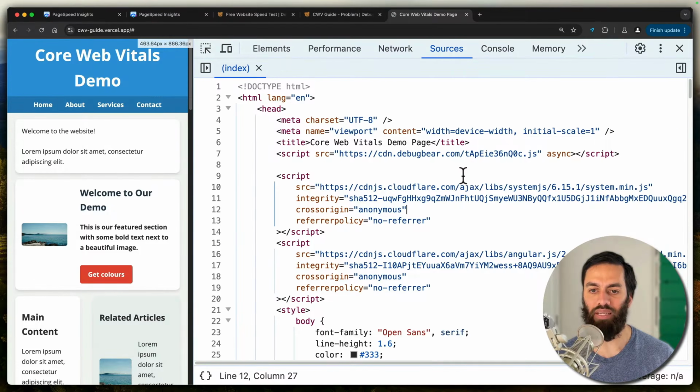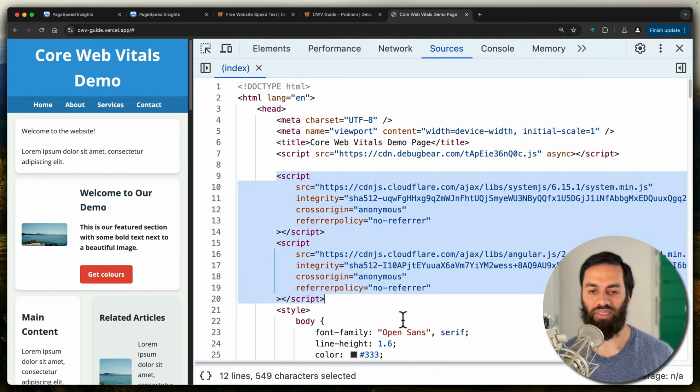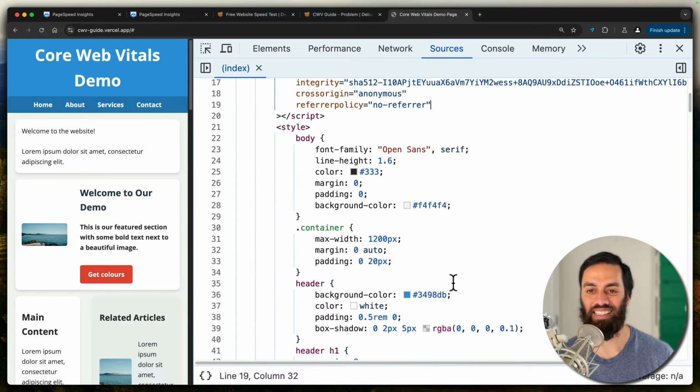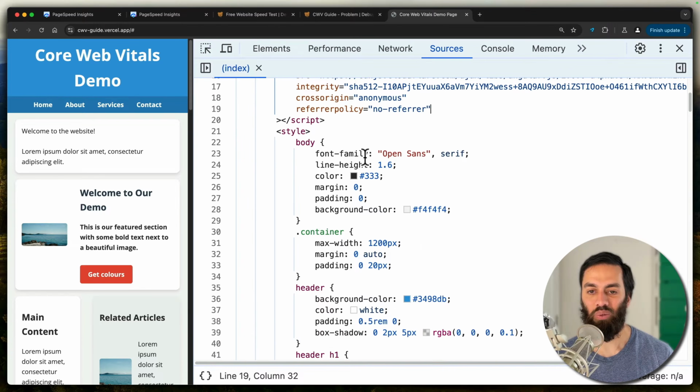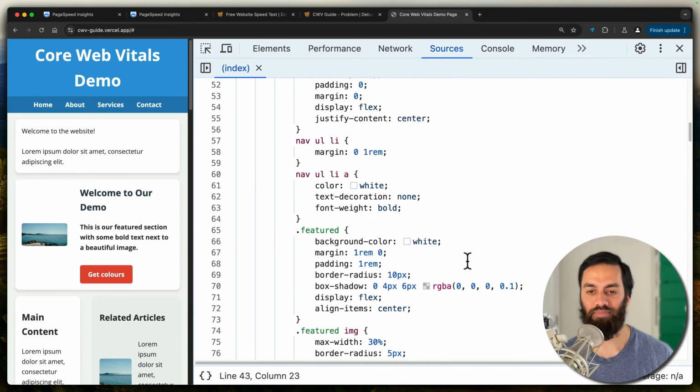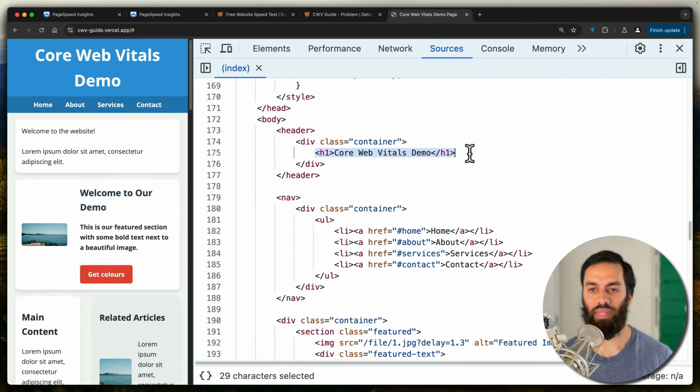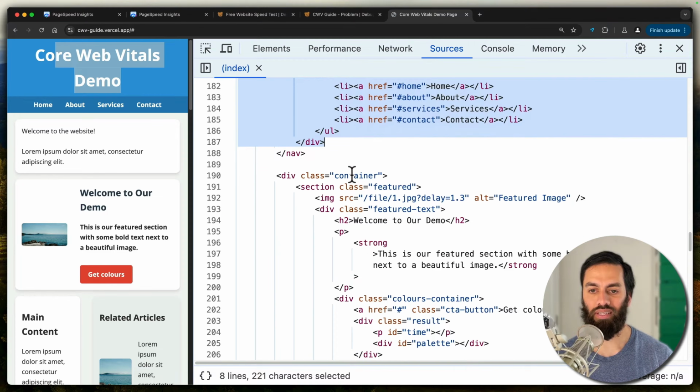I'll make that a bit bigger. There are those script tags. So I think a piece of low-hanging fruit, as they say, would be to add at least the async attribute here. We've got a bunch of embedded CSS. Okay. There's that H1 that you can see on the page. The navigation, the container. Okay.